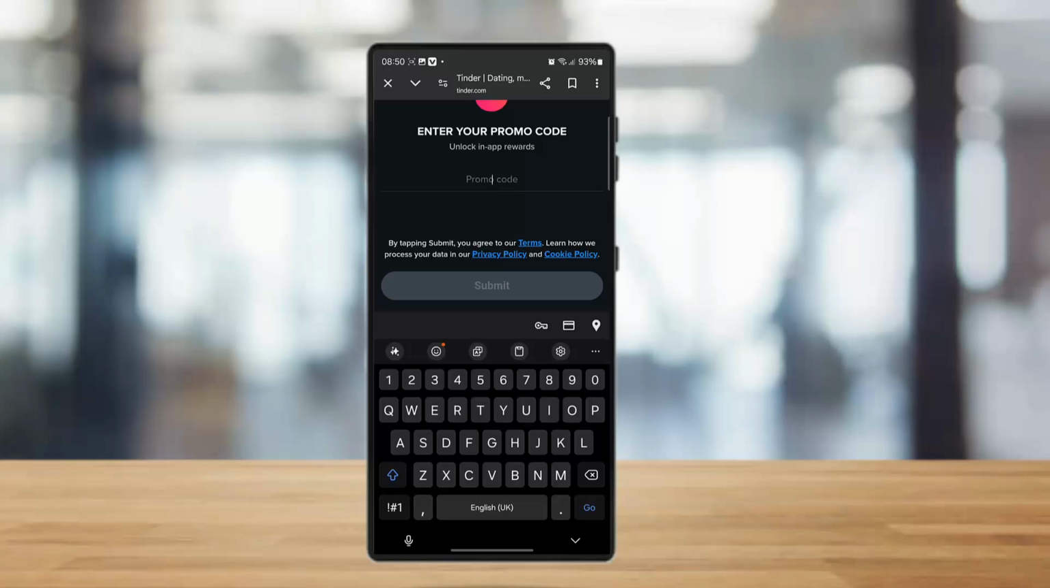So this is how you can simply follow the on-screen prompts, enter your credit card information, and then you're all set with a redeemed promo code.